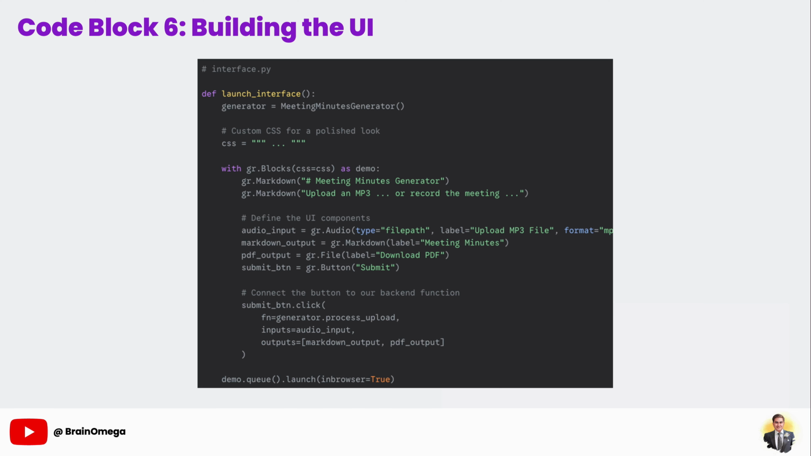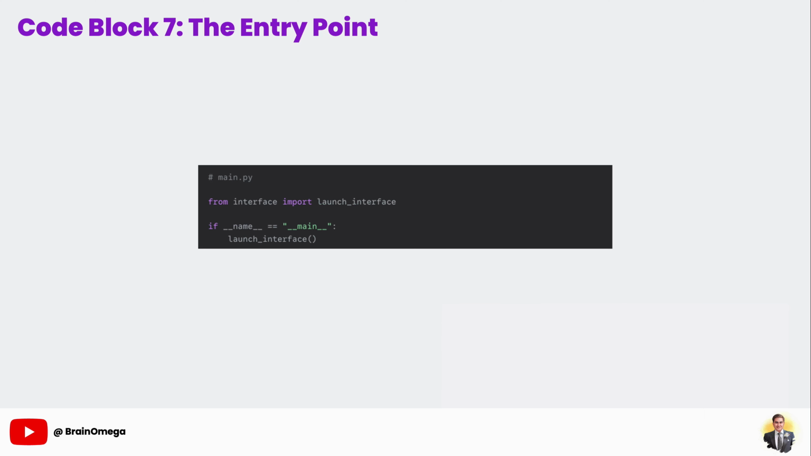It's that simple to wire everything up. Last but not least, we have the main.py file. This script is as simple as it gets, and it has one job: to start our application. It imports the launch interface function we just created in our interface.py file. Then, inside the standard if name equals main block, it calls this function.